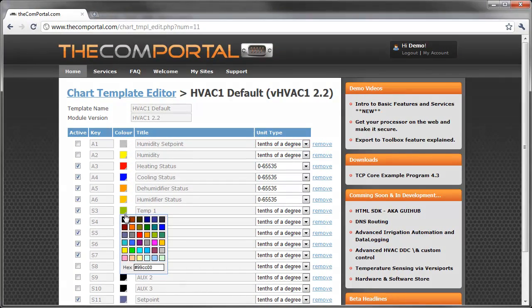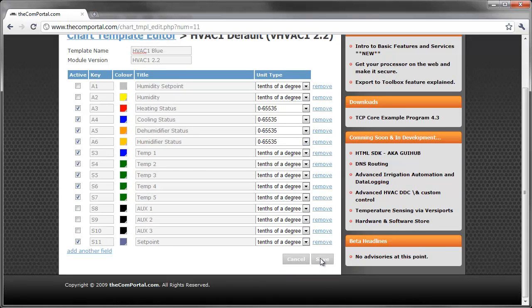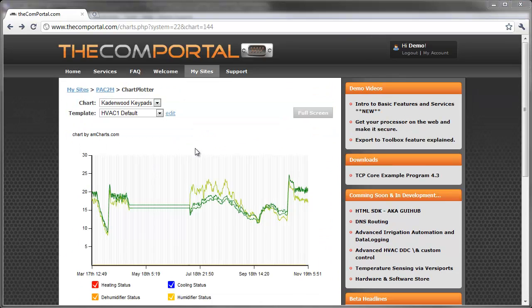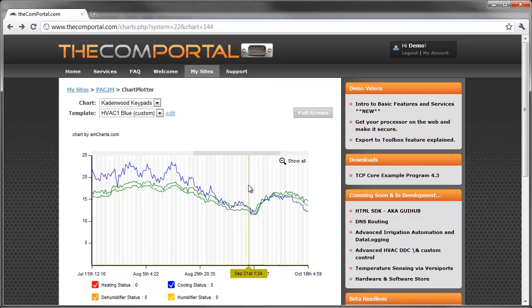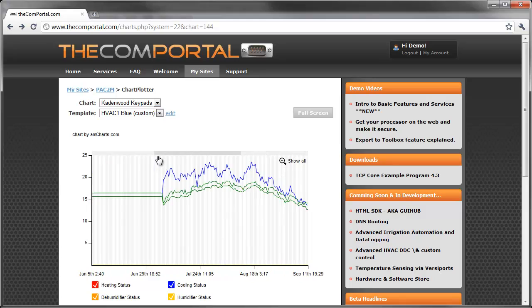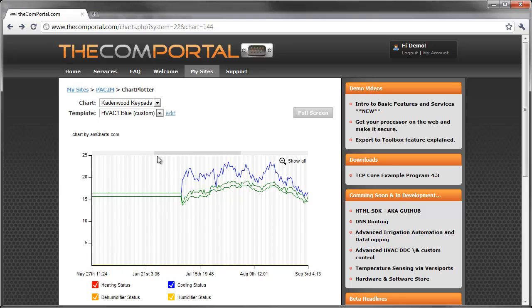So let's make this a little different. We'll make the main temperature blue and we'll call it HVAC1 blue. Great. Let's try out that new template. And there it is. Let's check it out. Very good. So that's the rundown.